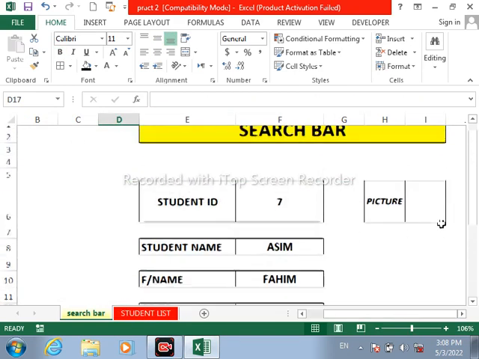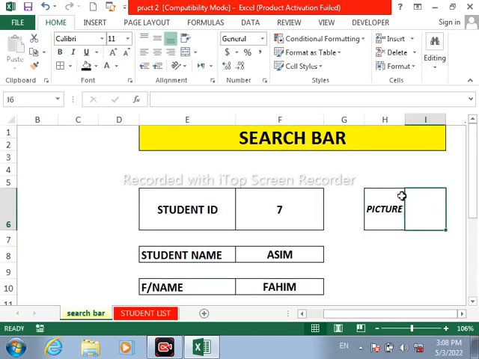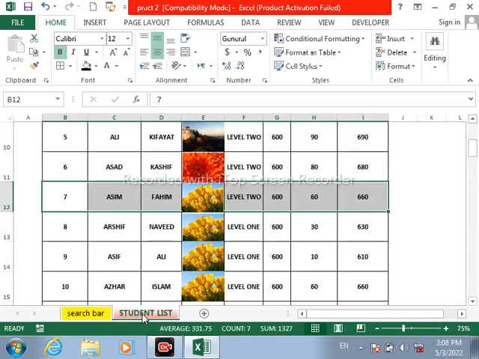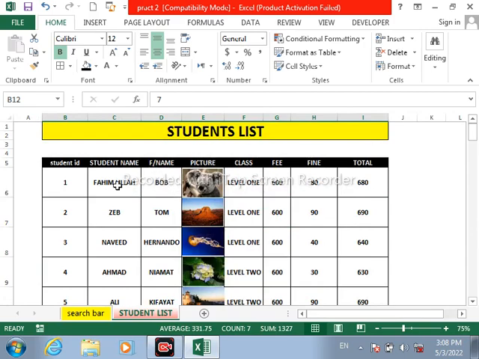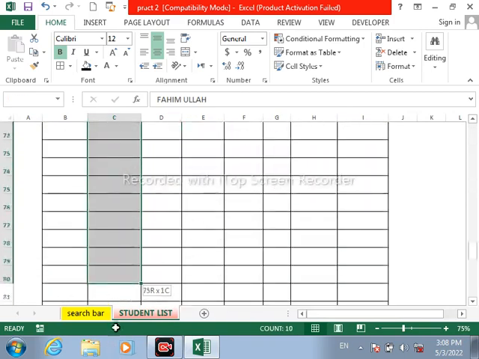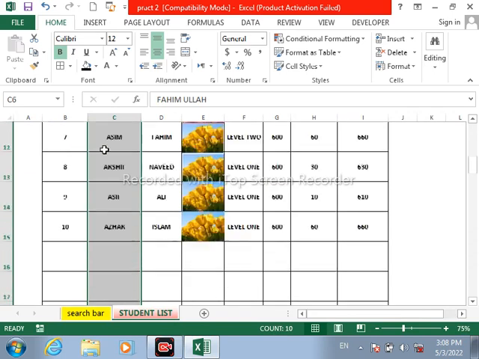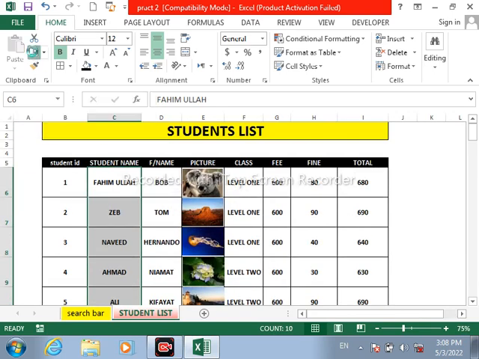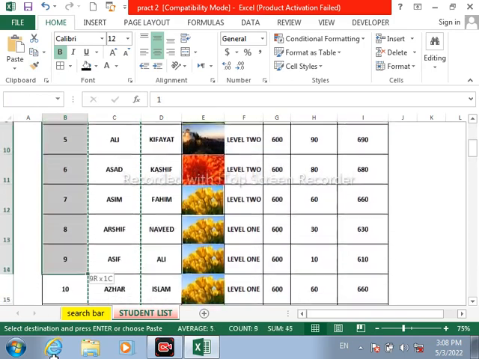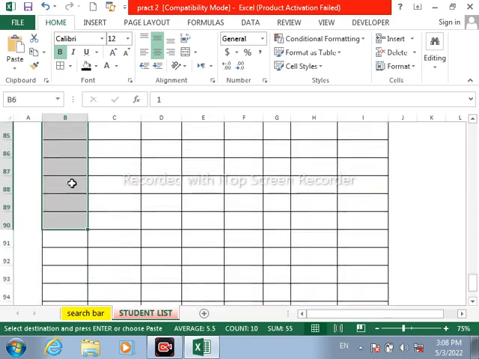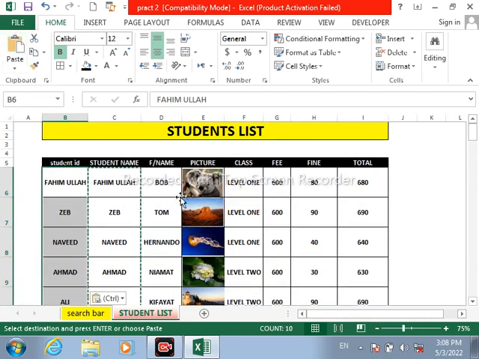So now it's the turn of the picture. How can we get the student's picture? But my dear friend, you will be confused: if we do not know the student's ID and want to search students by their names, how can we do that? Just go to the student list and copy the student's name. I am going to copy. Just click on copy, here you can see copy, then select the column of student's ID, click on paste and then escape.